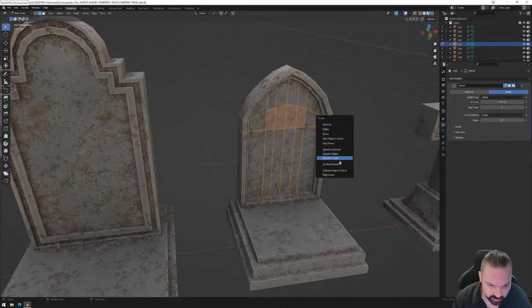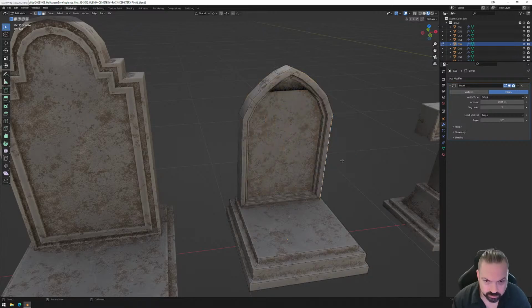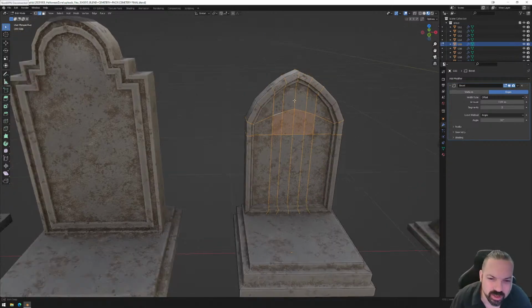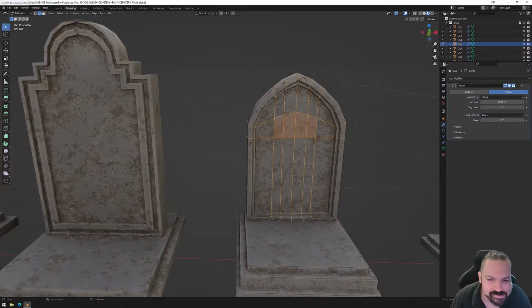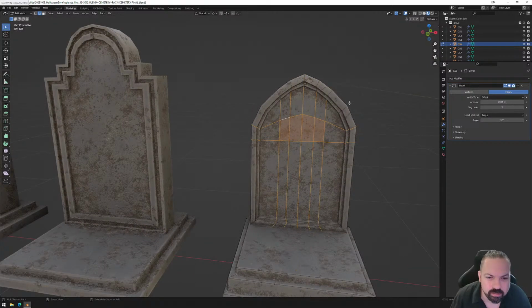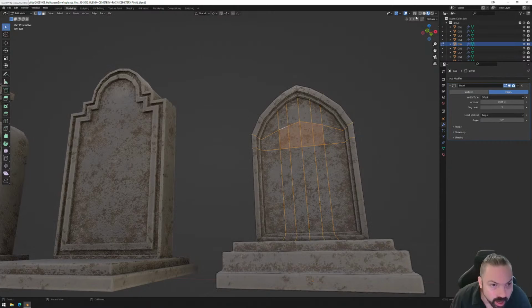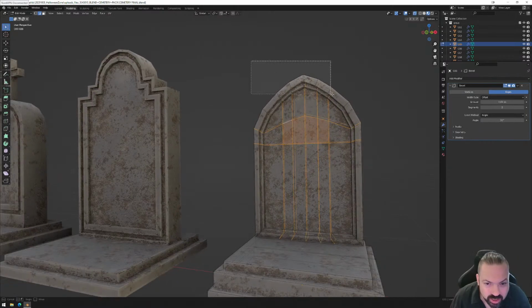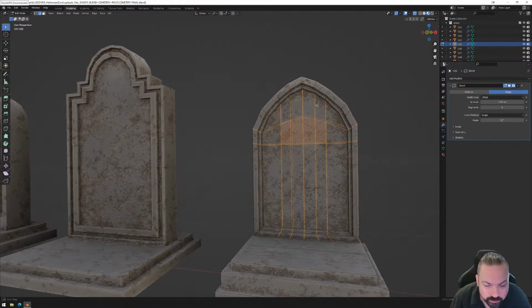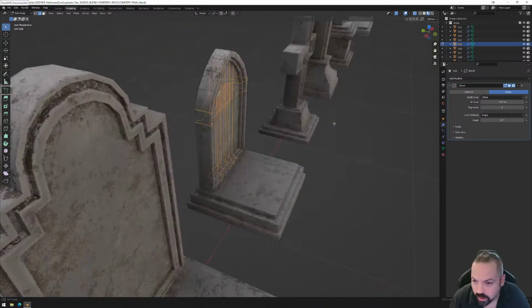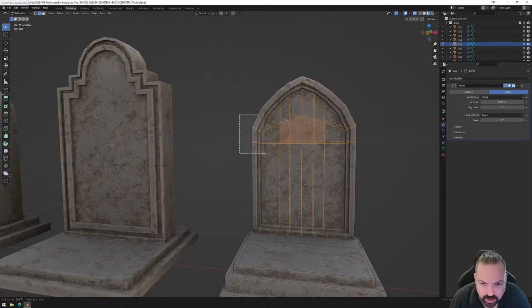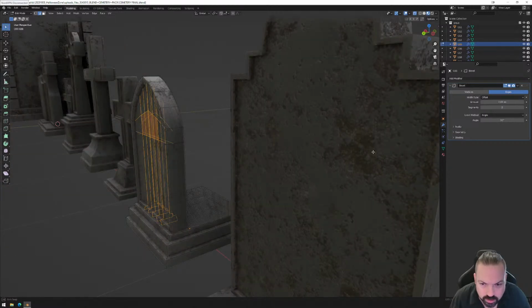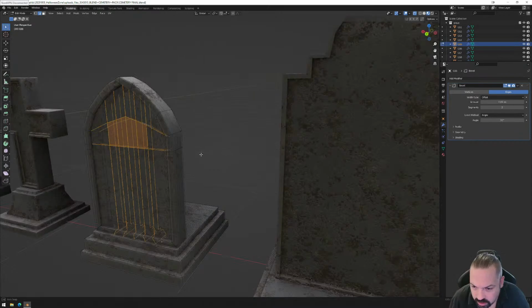Delete limited dissolve. You sure? What's that one about? Oh, that gets rid of the curves as well. So we don't want that actually. Let's get rid of them. Put X-ray on to make sure that we actually cover the ones we want. And let's get rid of them as well. Make sure it's only the ones we want, which is those.